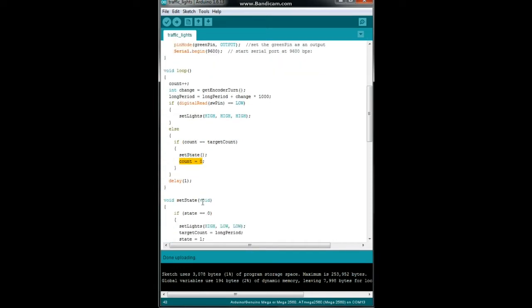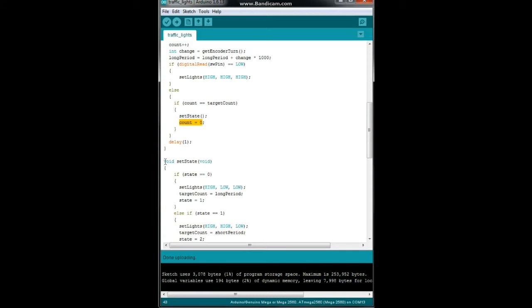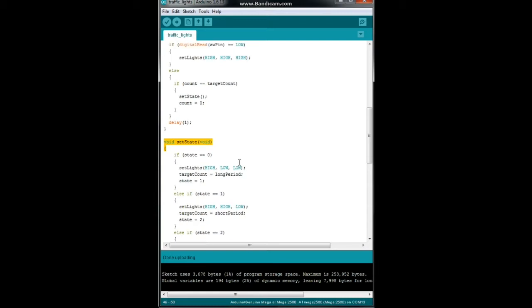So now here is our set state. This is our first function here. And this is where we're going to work on turning our lights on. So we say if state equals 0, set our lights high, low, low. And our target count now equals the long period. And we set our state now to 1. See, we started out looking to make sure the state was 0. Since it's changed, it's now 1.